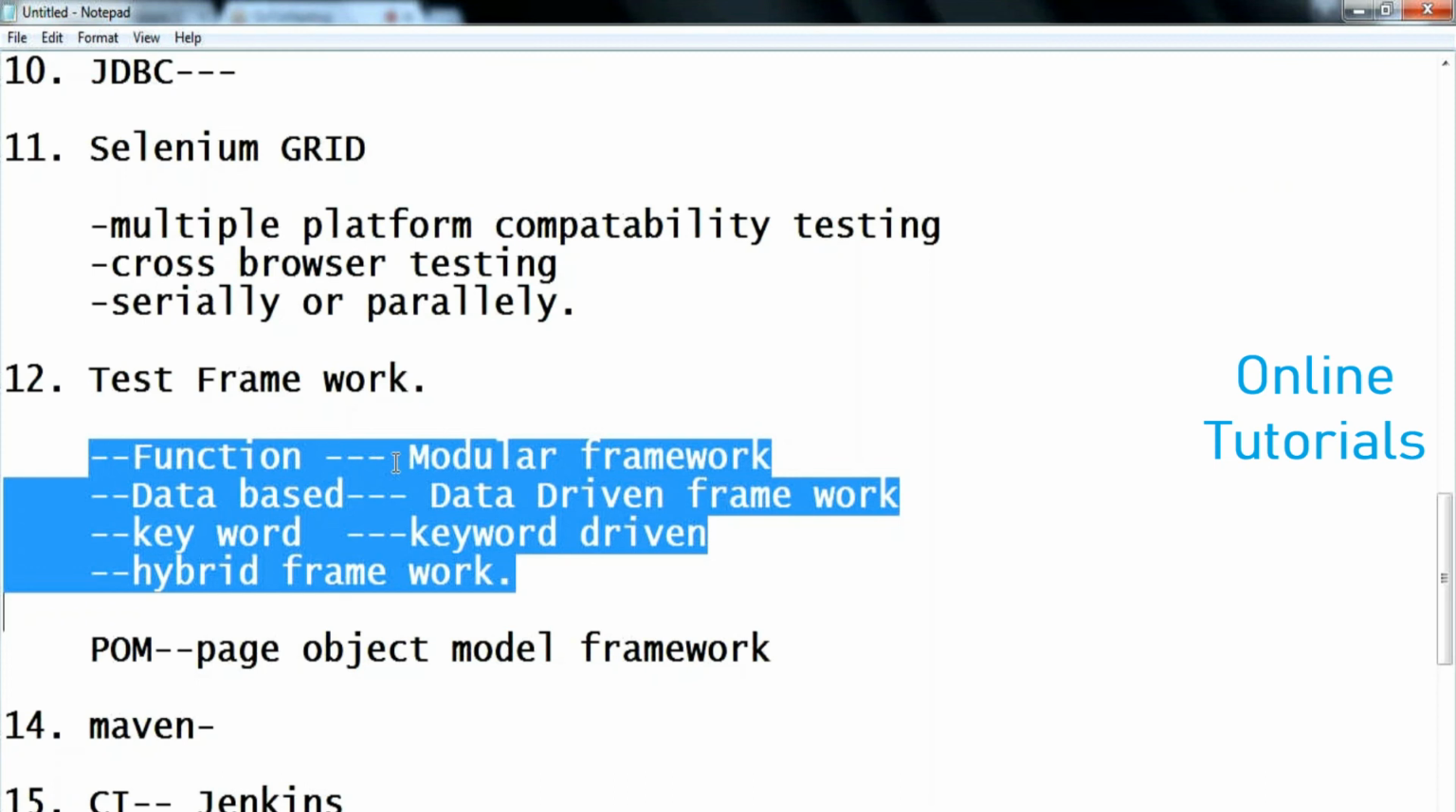It's like a modular framework, meaning I am designing my test based on the functionality. If I design my test based on the data, or based on a keyword, each and every framework concept has a certain motto. So what is the main motto behind designing that particular framework? But it is a very early stage to discuss that.